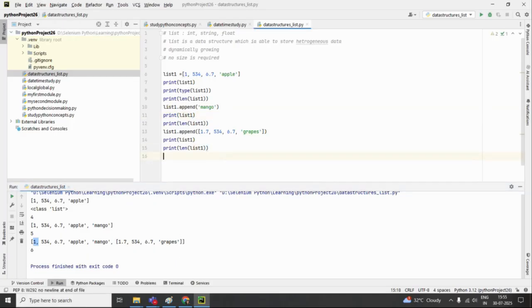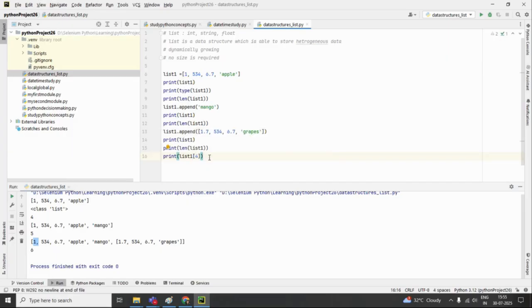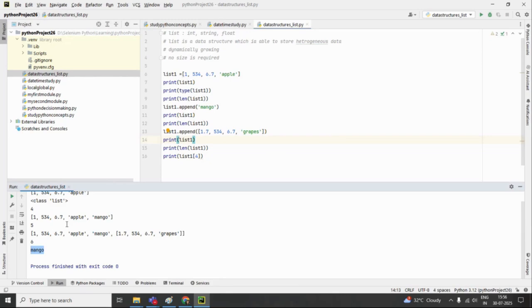Say if I print list 1 with index 4. What will it give me? It will give me mango. Right? Let's run this. Yes, because the indexing starts with 0. If you count the number of elements, mango is the fifth element, but the indexing starts with 0. That's why it's 0, 1, 2, 3, 4.